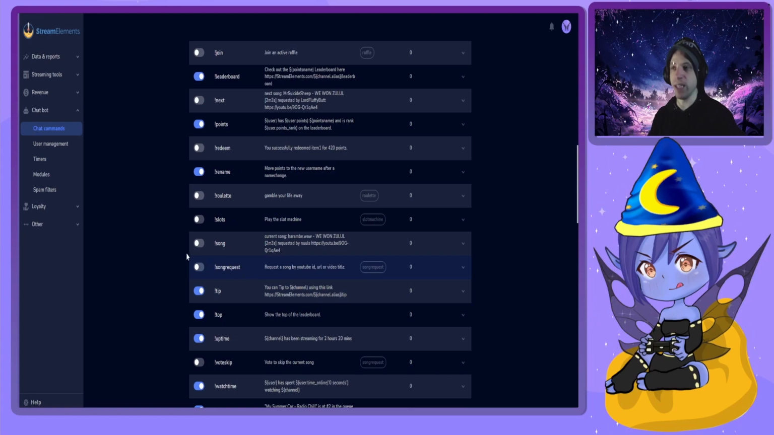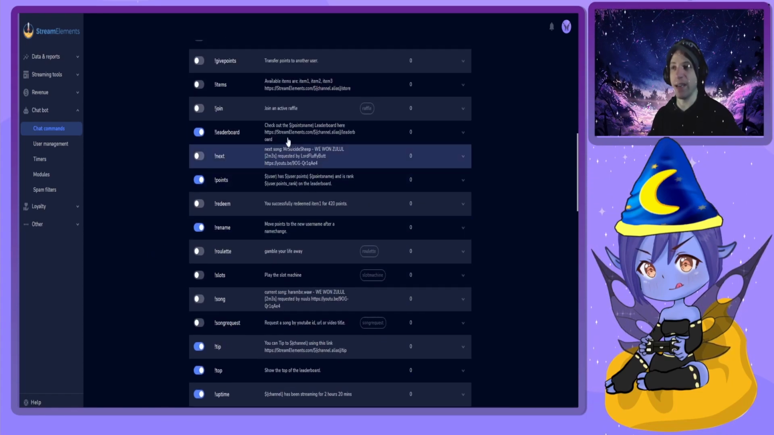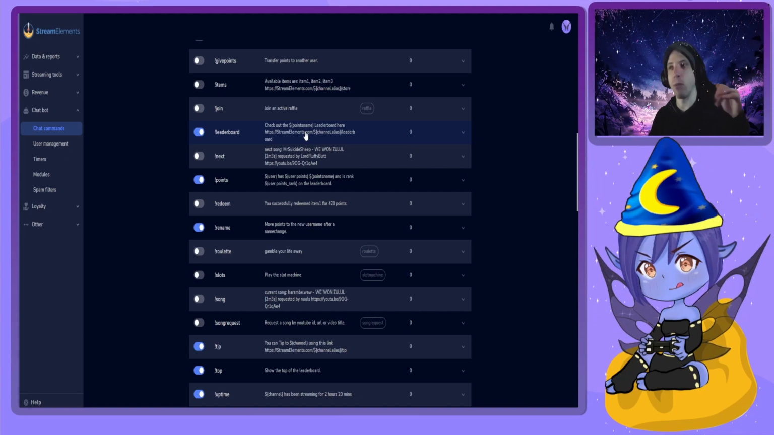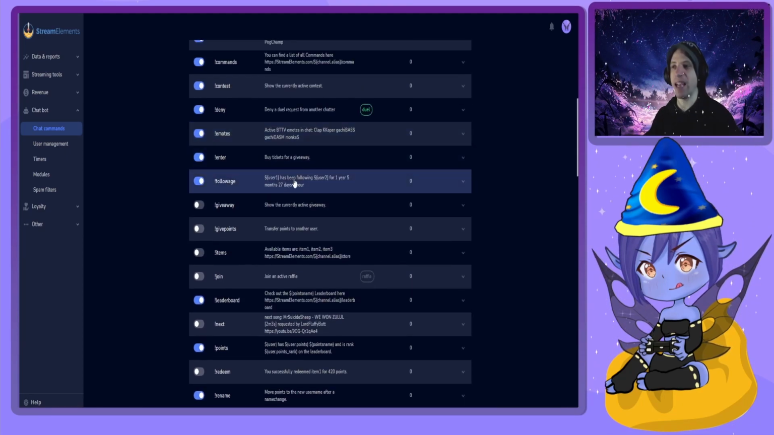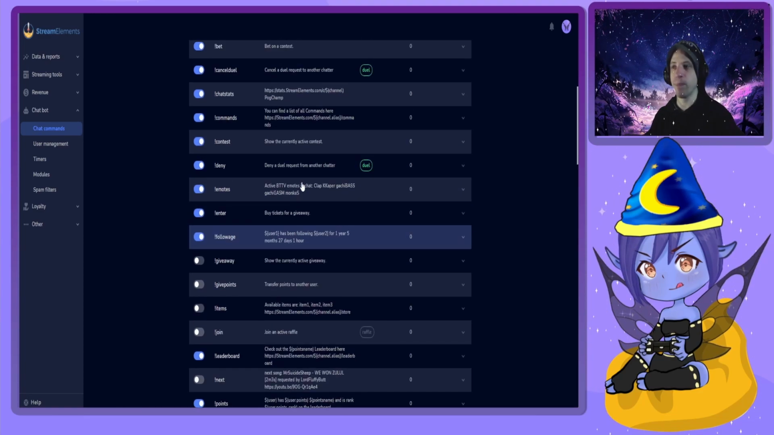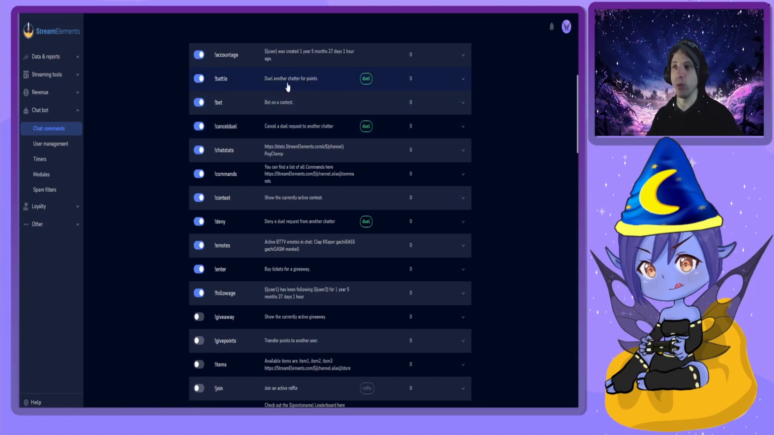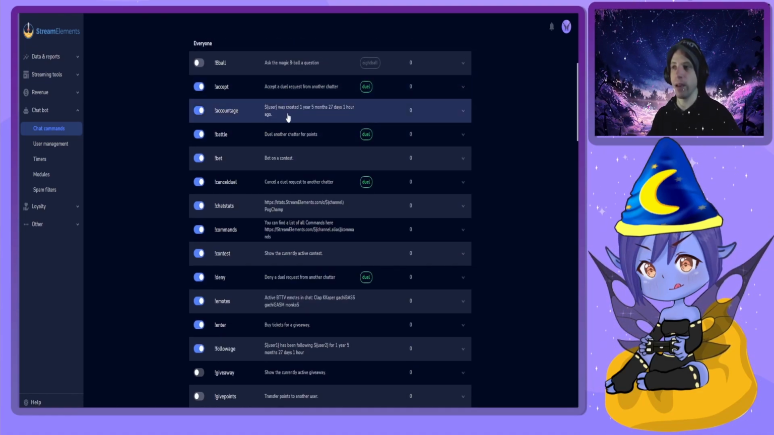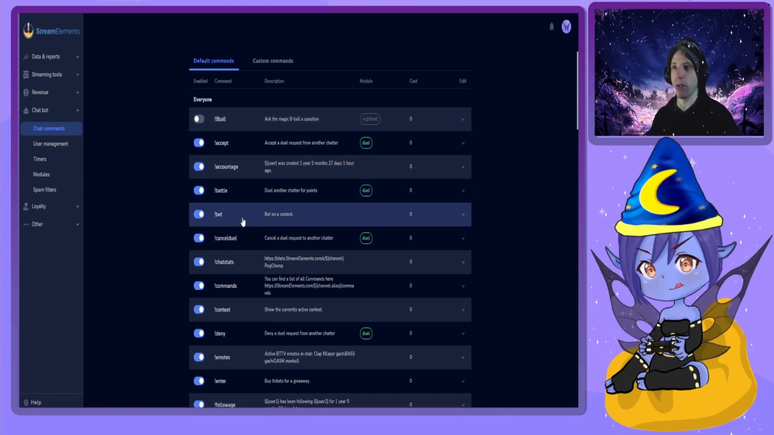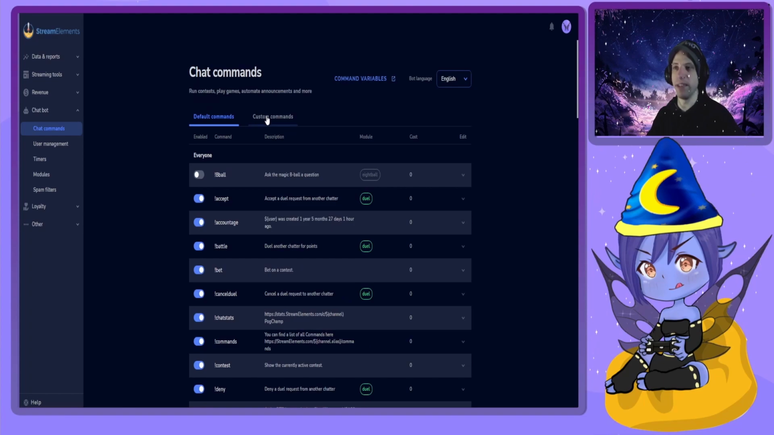Tipping page, if you have a tipping page. Points, the amount of points the person might have. Leaderboard, to see what amount of points everyone has. Follow age, how long someone's been following you. I do have duel from what I can see here, so people can duel each other for points. Account age, how long you've had your account on Twitch, and a few other ones. 8-ball, and then the true magic for chat commands is usually the custom commands.